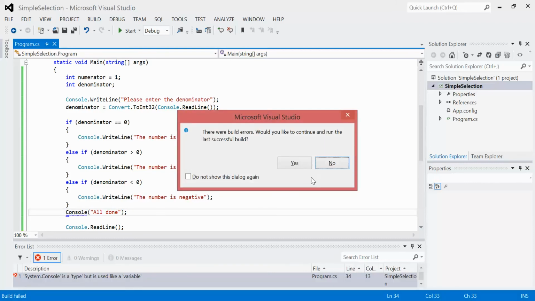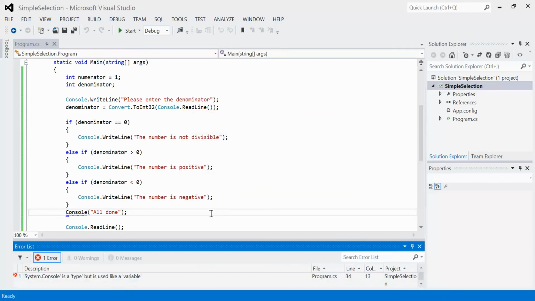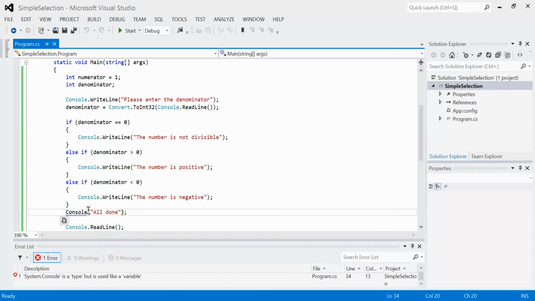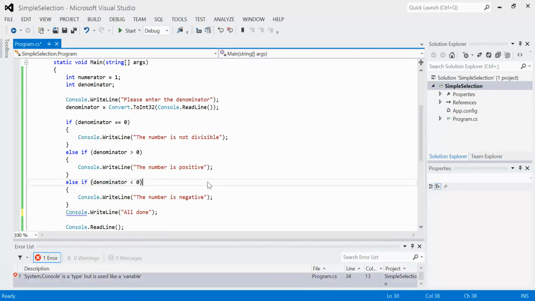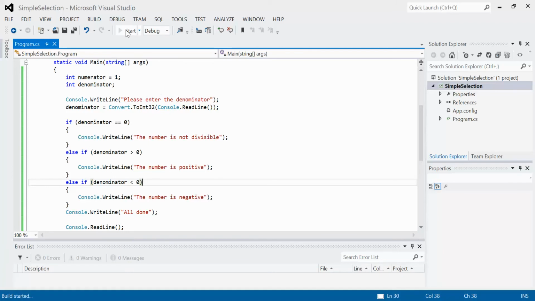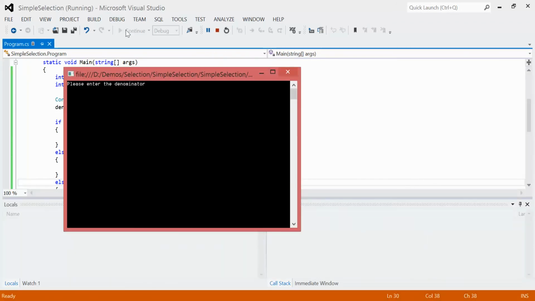We have one, of course. Oh, I forgot my .writeLine, which I'm sure a lot of you caught immediately. We run our program now, and we have no errors. Please enter the denominator. Let's put 4. We get the number is positive, and it's all done.